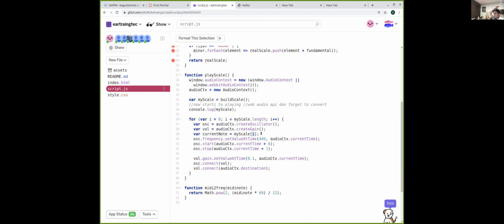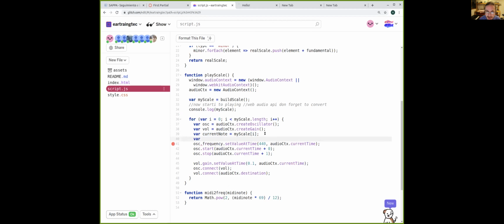Yes? Yes, it does. Okay, so now that we have that, we are getting 60, 62, 64, whatever. But we need to convert that into a frequency. So we can say variable frequency or real frequency. We need to convert the 60 into the frequency. What should we do? MIDI to FREQ, of my scale. Of my scale index I, right?